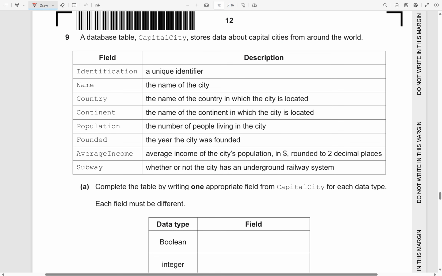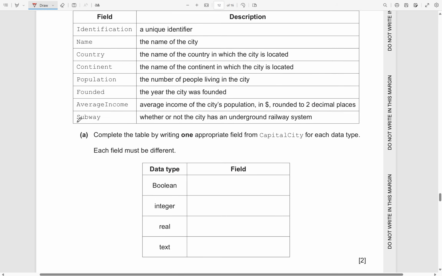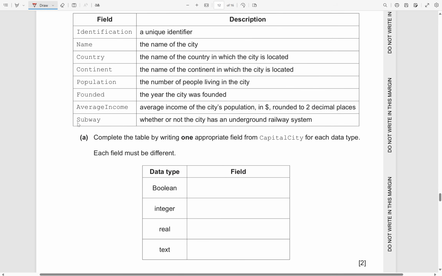Right then, number 9. A database table capital cities stores data about capital cities from around the world. So we've got the fields: identification, a unique identifier, the primary key; name of the city; country, the name of the country in which the city is located; continent, the name of the continent where the city is; population, number of people living in the city; founded, the year the city was founded; average income, in dollars rounded to 2 decimal places; and subways, whether or not the city has an underground railway station. We want to complete the table by writing one appropriate field from capital city for each data type, and each field must be different.